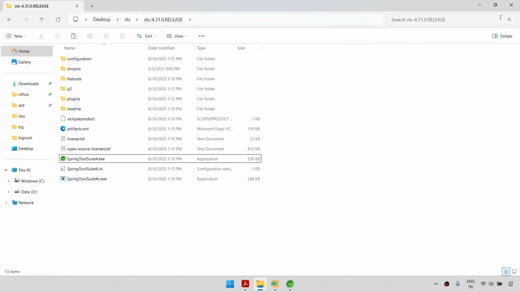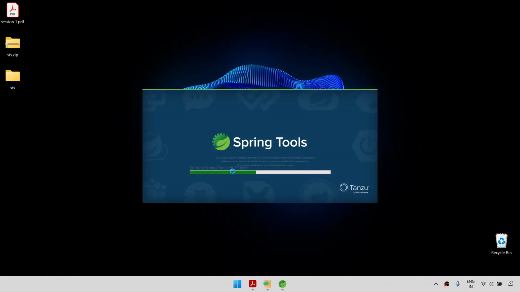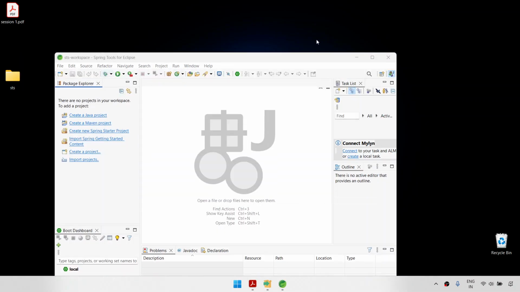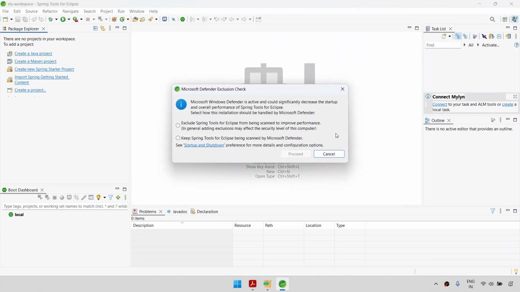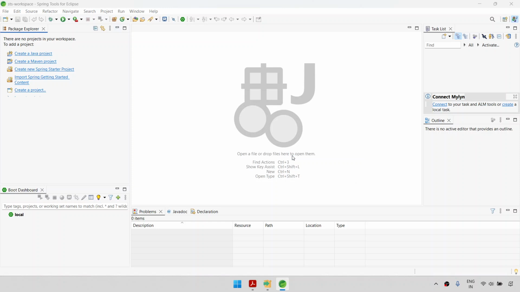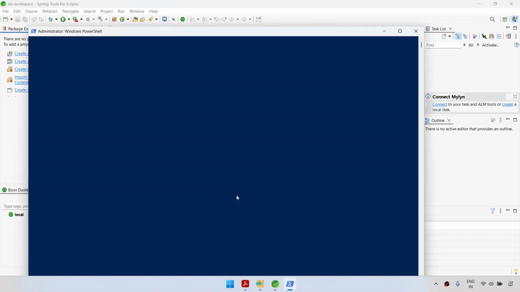You can close this browser. You may also remove this zip file. It is not required anymore. So, welcome to your IDE. If your antivirus gives a warning, choose this one option: Exclude Spring Tool Suite from being scanned to improve performance. Proceed. Click yes.